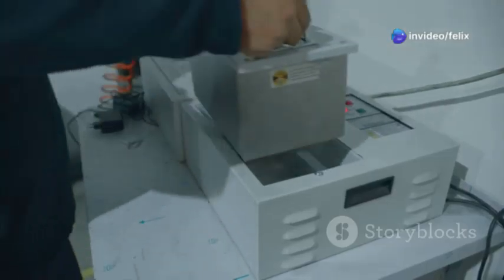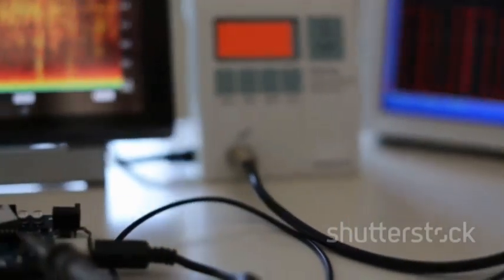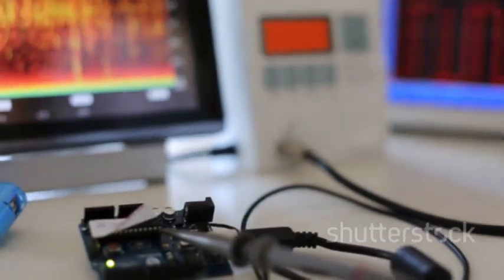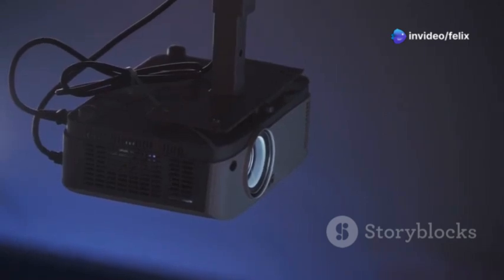Lastly, modern profile projectors often feature a digital display unit. This unit provides a digital readout of measurements taken, eliminating the need for manual readings from the graduated scales. Digital displays enhance accuracy and ease of use, streamlining the inspection process.